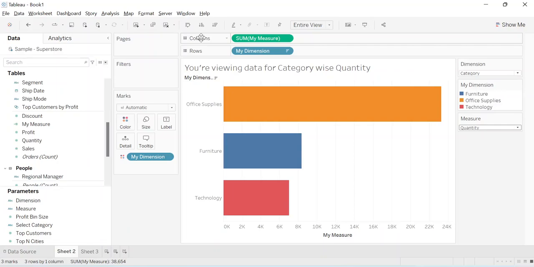In the next video I'll be explaining the sheet swapping, or how to use a different chart type on the basis of parameter selection.